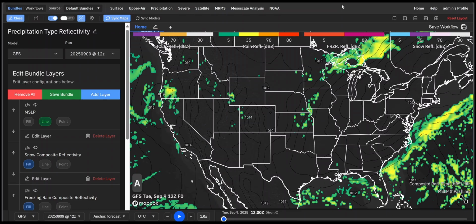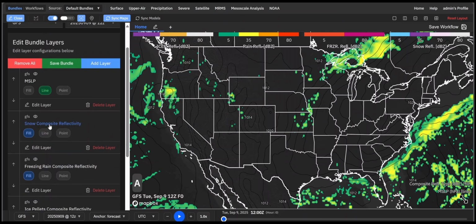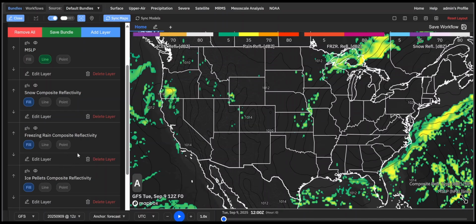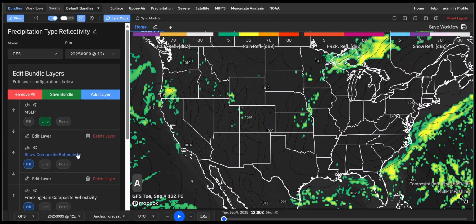So we see on this map, we have a bundle, our precipitation type reflectivity bundle, that has mean sea level pressure, snow, freezing rain, all this different composite reflectivity. So that's an individual bundle. A workflow is going to be having multiple of these bundles across different panels or different maps or different boards or different tabs.